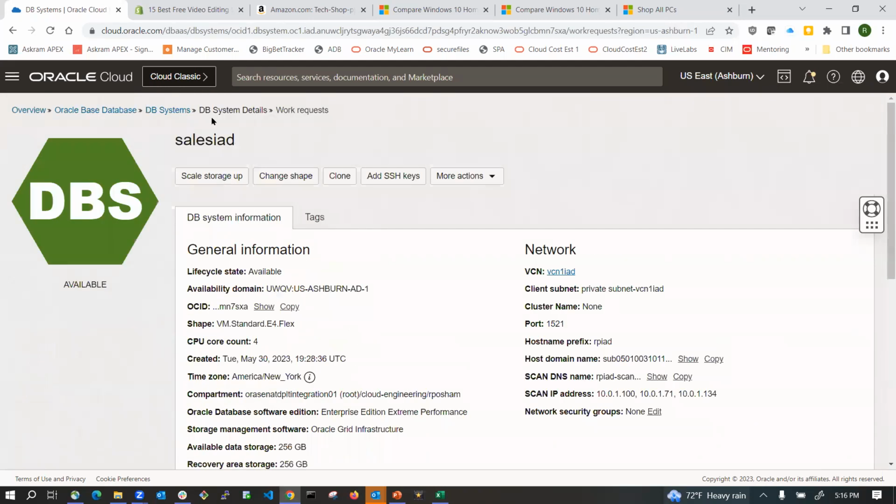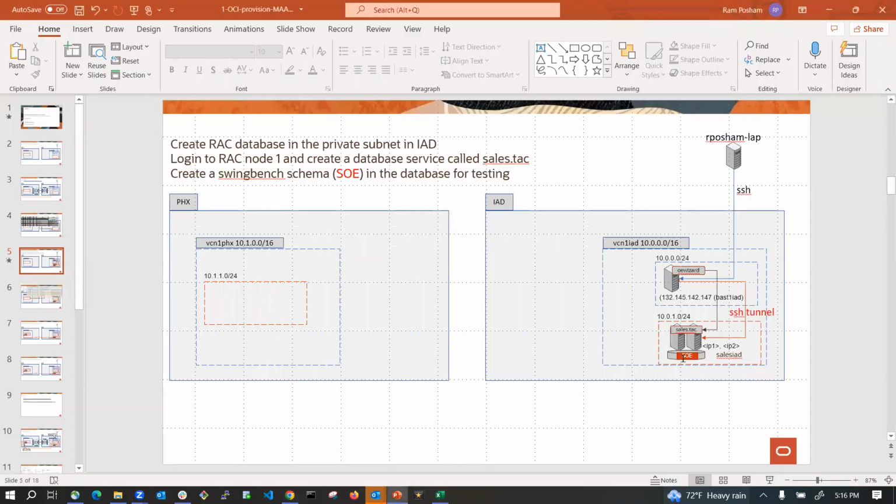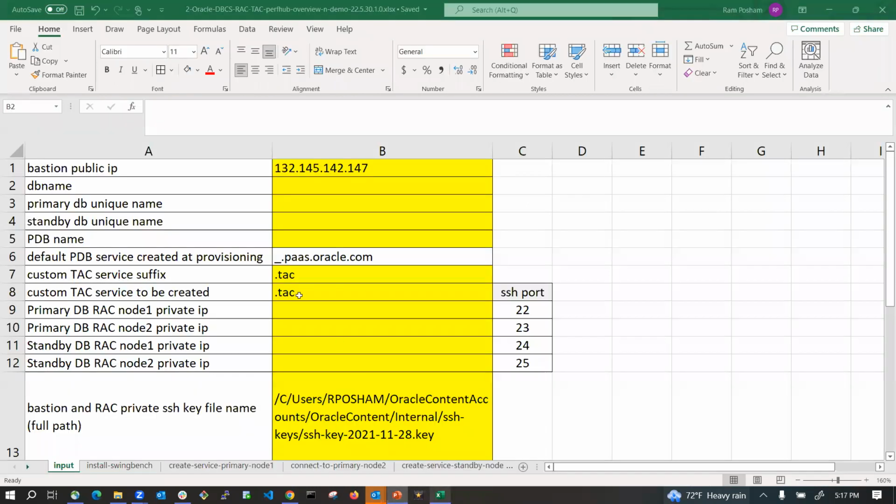So now let's connect to the database and create a schema. That's the next step. So we created the RAC database, and we are going to connect to this through this bastion. So how do we do that? I have a nice spreadsheet. You enter the IP addresses, and it generates all the commands.